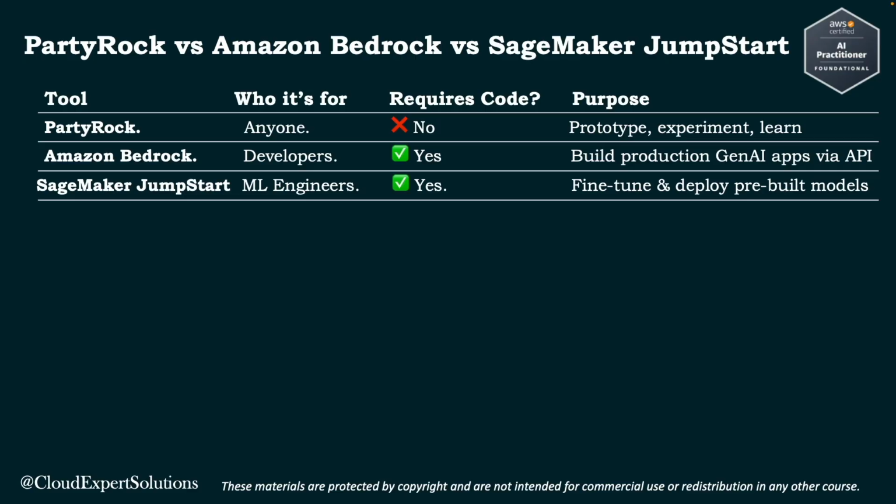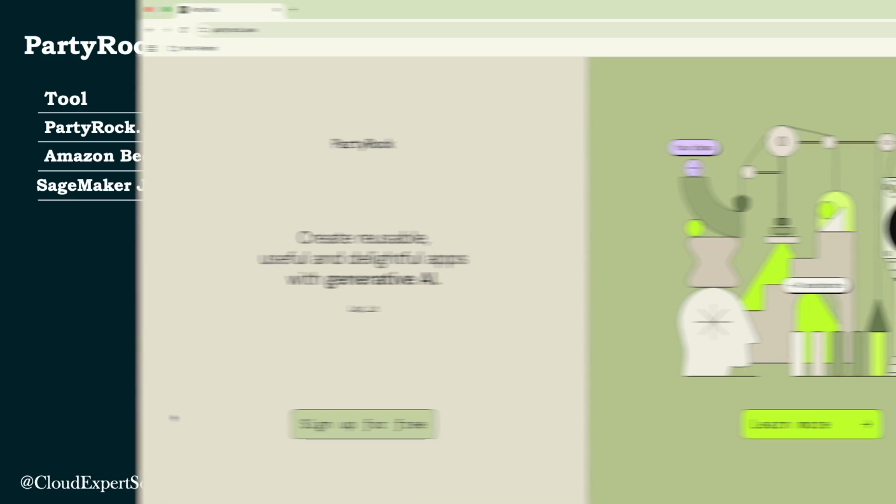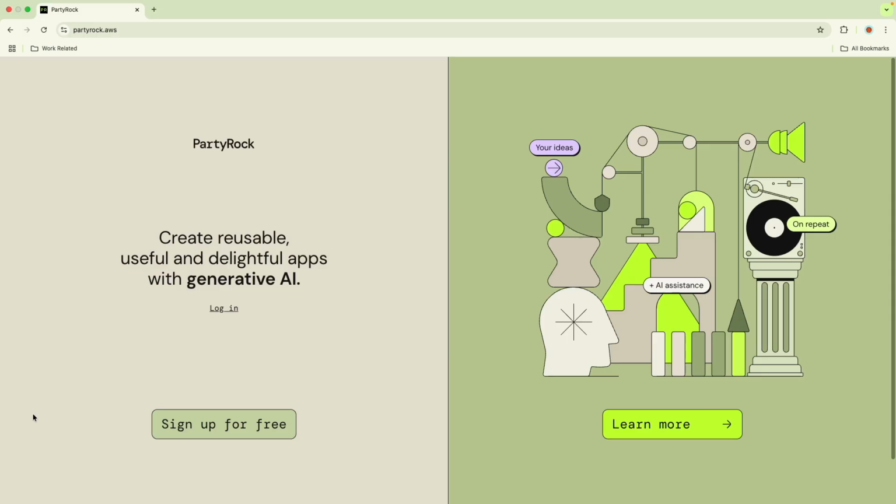Now let's go back to the PartyRock console and review PartyRock in action. To access PartyRock, you can open any browser and type https://partyrock.aws. This is the landing page if you haven't created any account with PartyRock or if you are not currently logged in. If you do not have a PartyRock account, you can sign up for free, or if you already have an account, you can log in. I already have an account. I'll directly go to login.